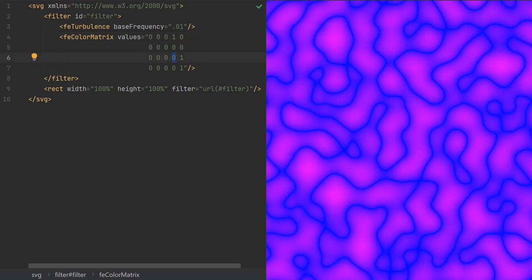In this row, we already have a constant offset. We can reduce its effect by subtracting from it. If we put -1 here, the constant blue will be negated where the alpha input is at maximum.